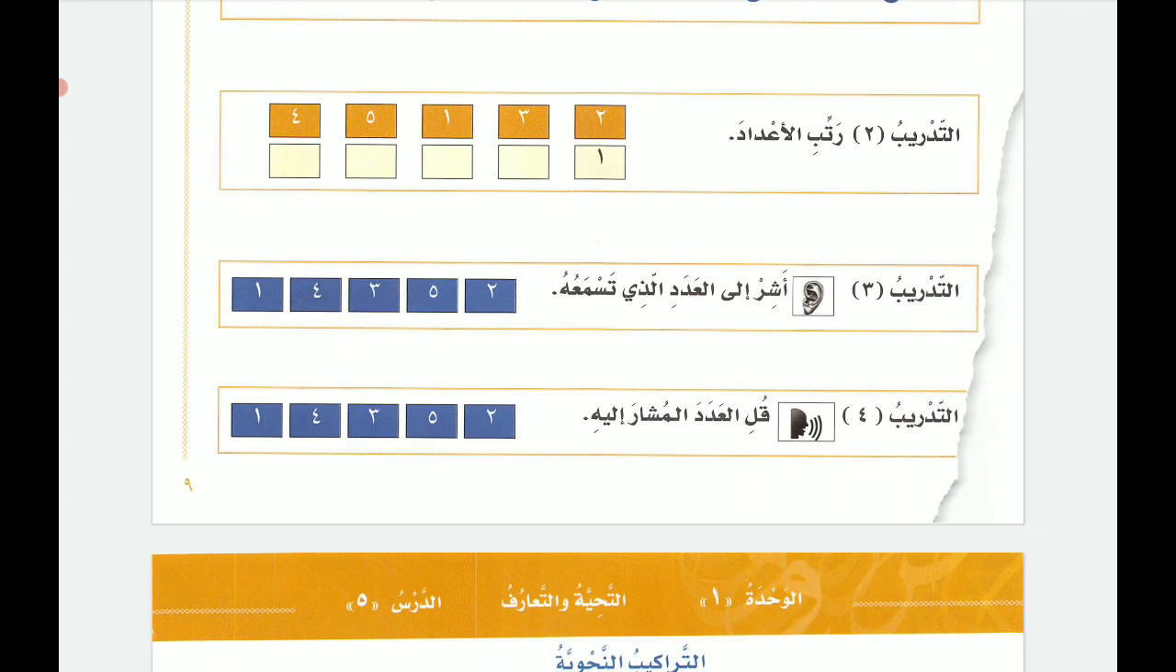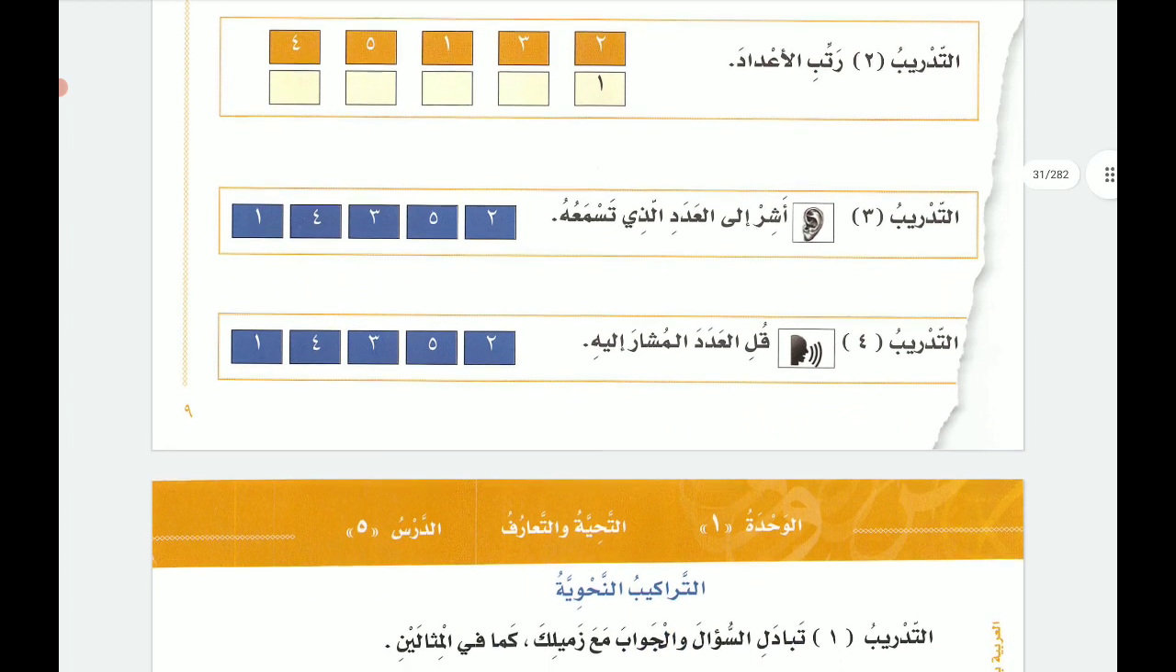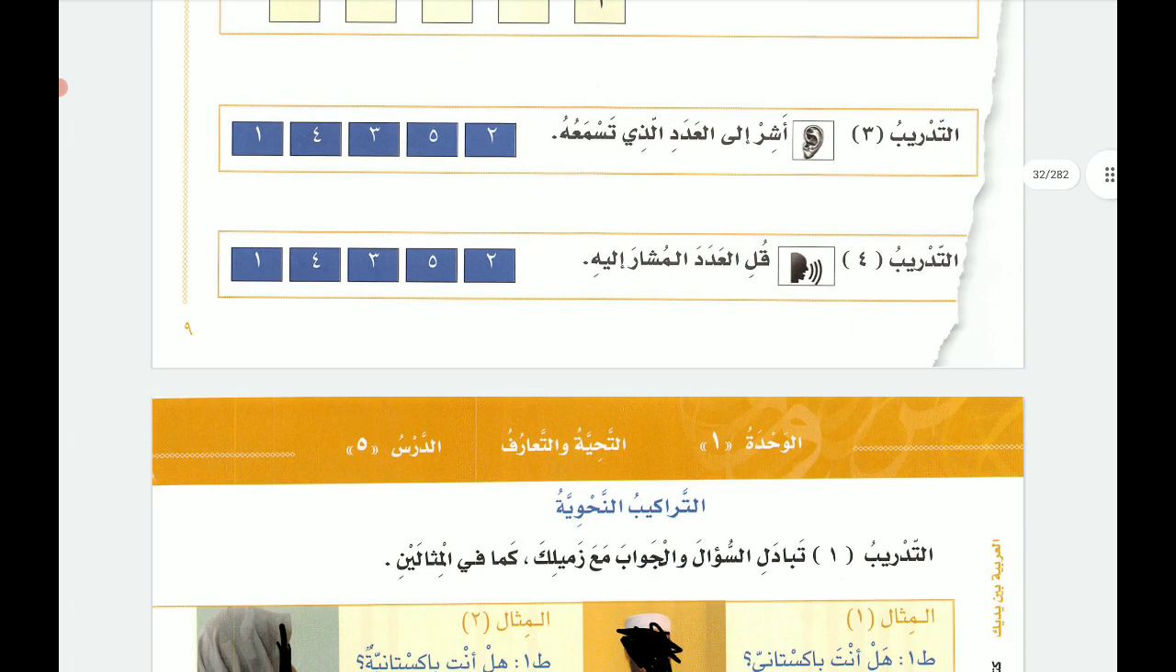Alright, now he says, Ashir, now you point to the number that you hear. If I now was to point to the last picture, what number is that? Wahid. If I point to the first picture, Ithnan. Alright, what's the middle number? Thalatha. And the second last number is? Arba'a.